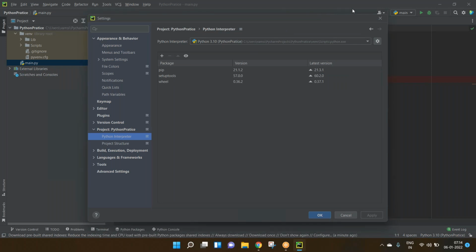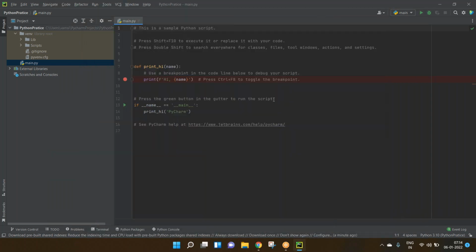So it's showing us 3.10 for me. I'm good. Just click on OK. Then here you can see that there is a play button right at line number 13. Again, don't worry about this code for now. We'll learn everything going forward. But for now, we'll just focus on whether this PyCharm is set up properly or not.